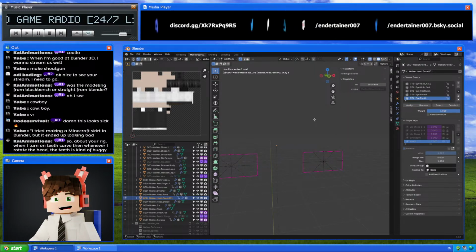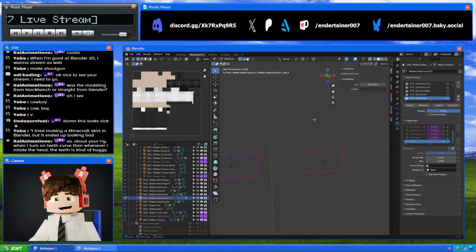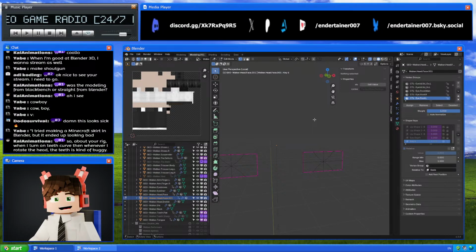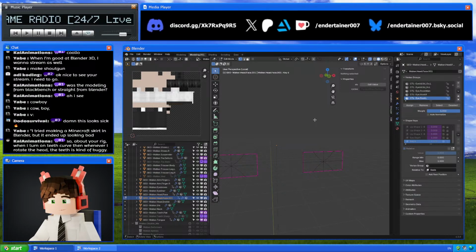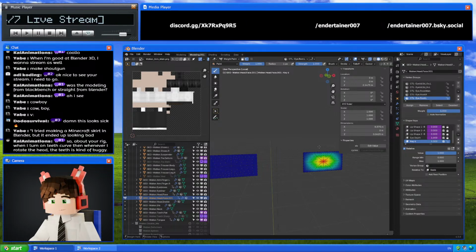In the rig, when I turn on the teeth curves, then whenever I rotate the head, the teeth get kind of buggy. I don't know if I have fixed it. I think it's already fixed in the latest version. But if not, I will fix it in a future version. Yeah, I think it's a bug with the deform modifier.